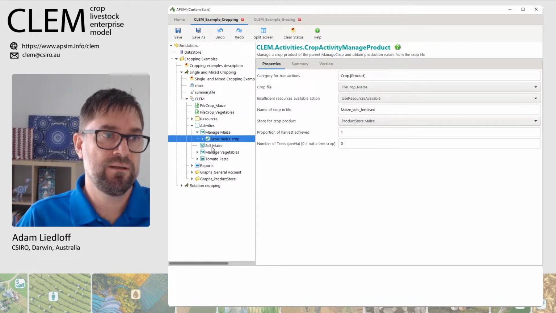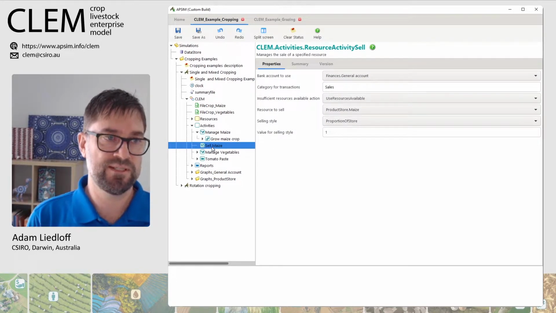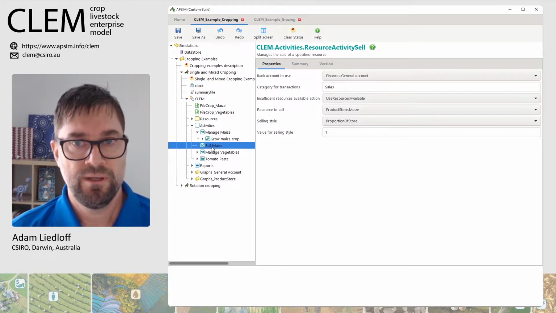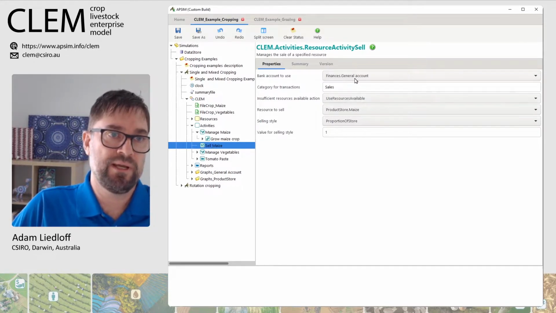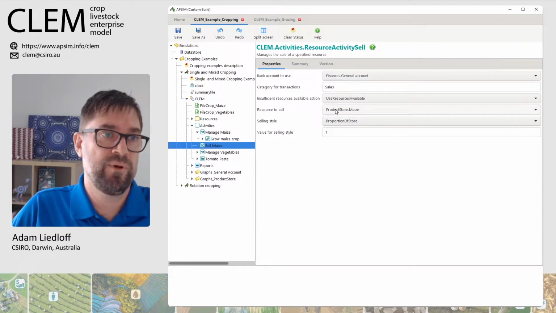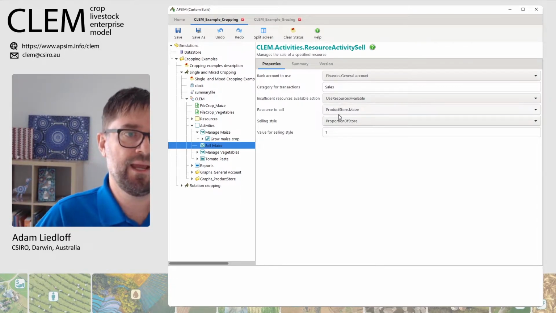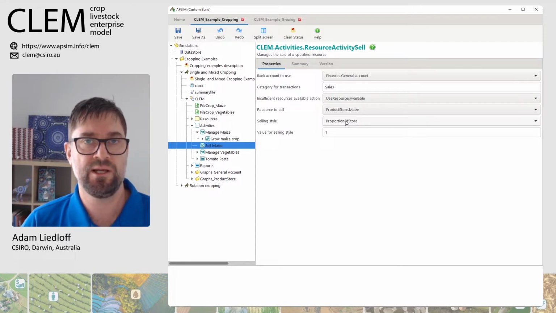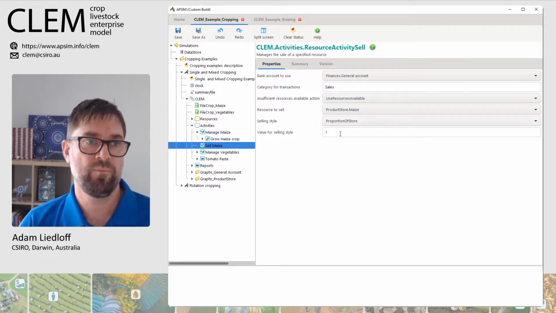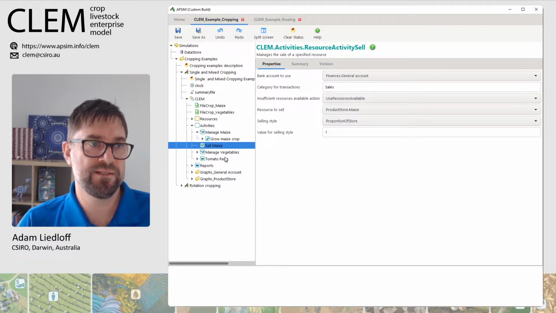So we can also do things with maize. In this case, we have a sell activity. So we're using the general account in our finance system. We're going to tag it with sales. We're selling anything that's in the product store maize. And the selling style is that we're going to sell a proportion of what's available. In this case, it's all of it. So every month we will try and sell the maize in the store.